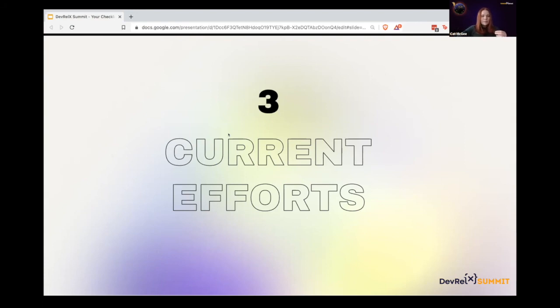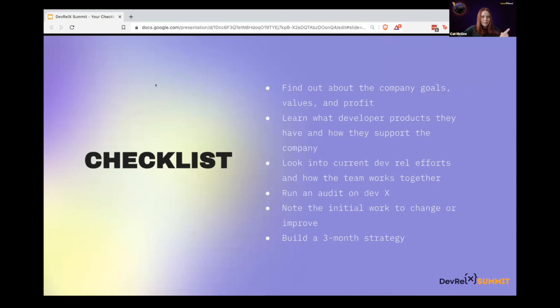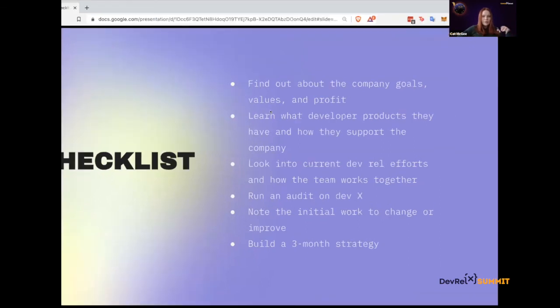But yeah, just to summarize, first thing you want to do is find out what the company goals are, find out what their values are, find out how they're making profit. Then you're going to find out what the developer products are, and how they are currently supporting the company. Then you're going to want to look into current DevRel efforts and how the team is working together for DevRel. Even if there's no DevRel team, there's likely going to be some things out there for developers. Then you want to run an audit on developer experience and see all the different developer journeys, how they're working together. Then with all the stuff that you've done, figure out what the initial things you want to change or improve are, and then use that to build up a 2-3 month strategy.